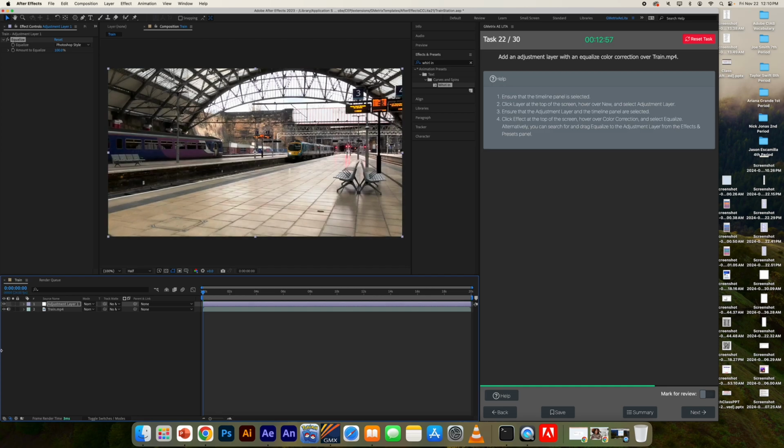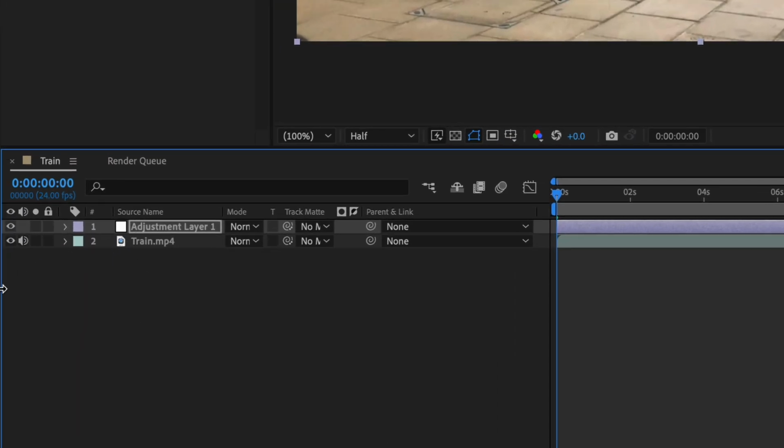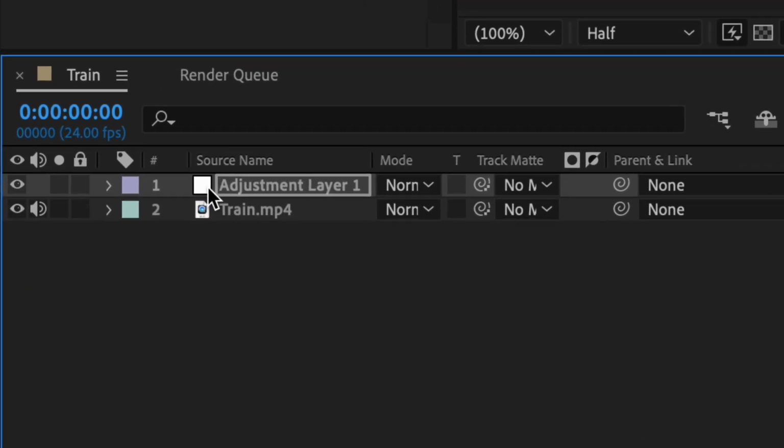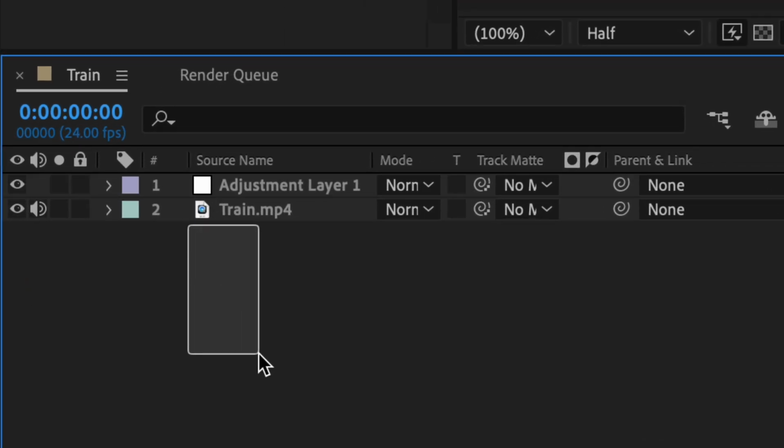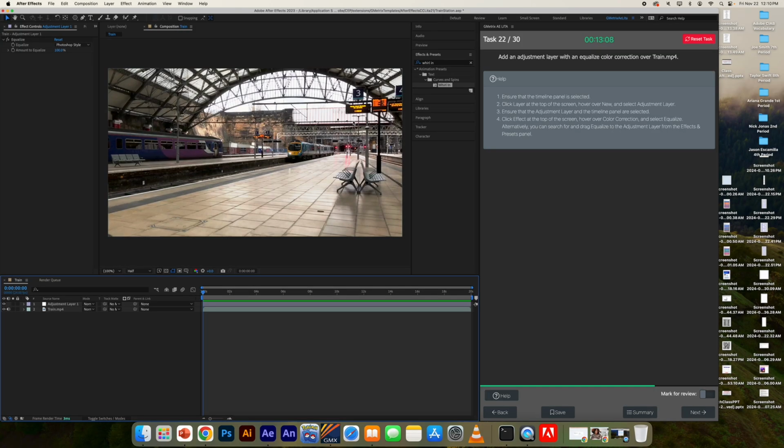And you might be wondering, well, why don't we just add it to the train layer? It can be quite useful to use adjustment layers because it'll affect all the things under it. So if you decided to add 2 or 3 more graphics, they'll all have this same effect because it's underneath that adjustment layer.